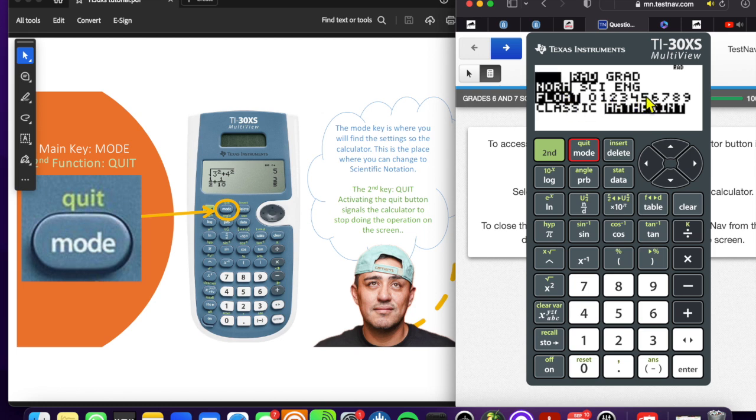Float has to do with the decimal spaces. How many decimal points do you want to have when you answer? And then you have classic and math print. You want to go ahead and leave it on math print for this one, as we don't use classic for the GED. So one thing to notice is that I'm going to go back to the second line here.